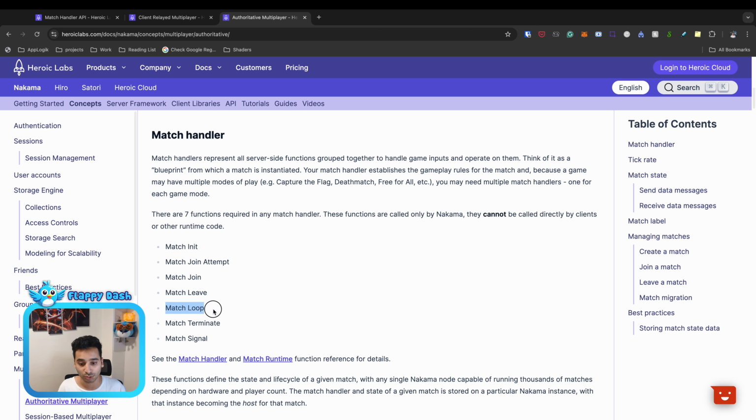And we have match loop. So this is the most important function. We are gonna implement the game logic inside the match loop. So it's gonna be called x times per second, and it's up to you to choose a value. It's called tick rate. So for example, if you say tick rate 5, it means that it's gonna be run every 200 milliseconds, so 5 times in a second. And if you need more tick rate, you can increase it. So it's like a trade-off. It depends on the game that you are building, and you can tune this value.